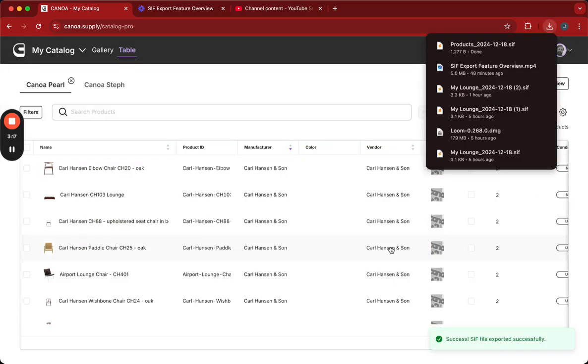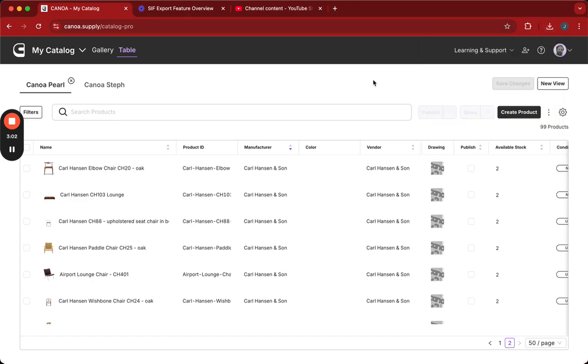and your SIF file will be downloaded into your downloads. In this case, it'll come out with a name called Products and then the date after it, and you'll be able to go find that in your downloads folder, and it'll also be emailed to you, and you may find it in your inbox. Thank you very much.